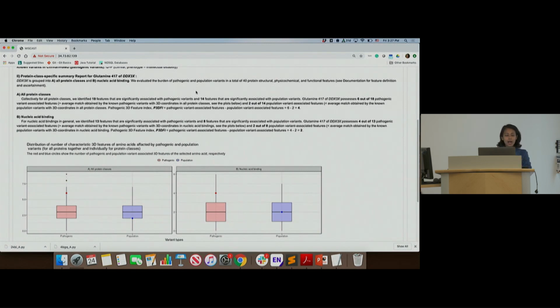And now what you can see is two small reports, right? These reports are based on the calculation that I showed you. Let's read the last segment: the quantitative value that I'm giving you is the pathogenic 3D feature index, P3DFI, which is pathogenic variant associated features minus population variant associated features, and then a value. When this value is positive, it has more pathogenic tendency. When it is negative, it is more likely to be tolerated. This is how we interpret it.